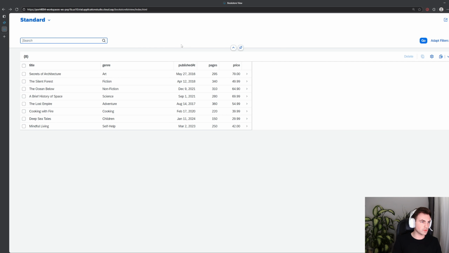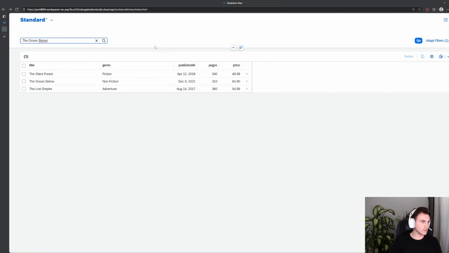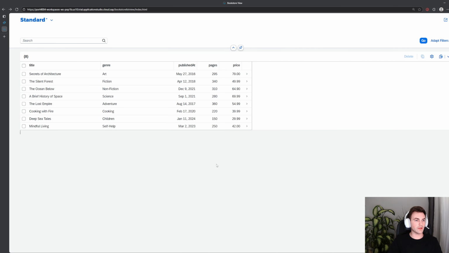Let's see if the search works. So basically I will look for the ocean below book. Close enough. It finds three of the records. This search is a combined search for everything that the entity contains. It's not per particular word, but we can add some filters later on.